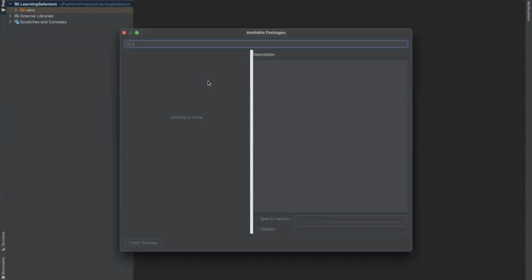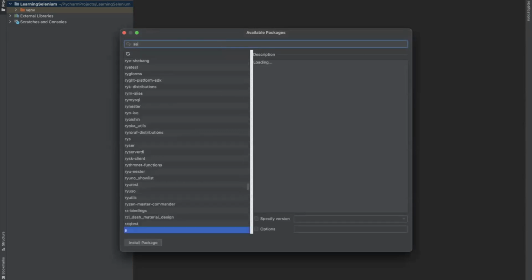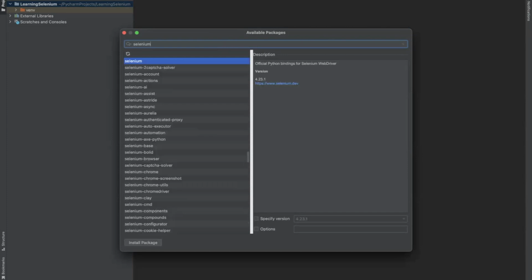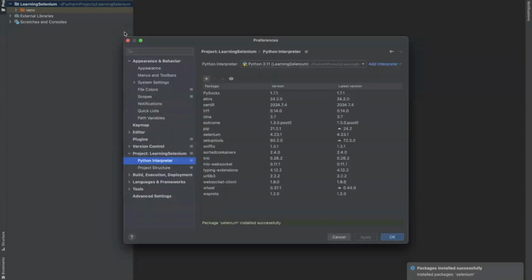You click on this and it displays the available packages window. In this, you search for Selenium, and you can see Selenium has been displayed. If Selenium is installed in your system, then only it gets displayed. Select Selenium and click on Install Package. Once you click on that, you can see that package Selenium installed successfully, which means Selenium is configured to your project now.